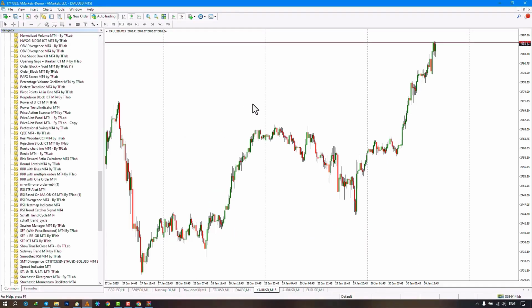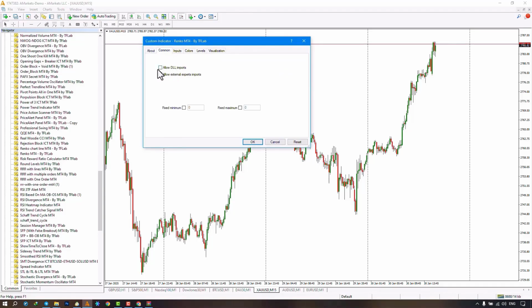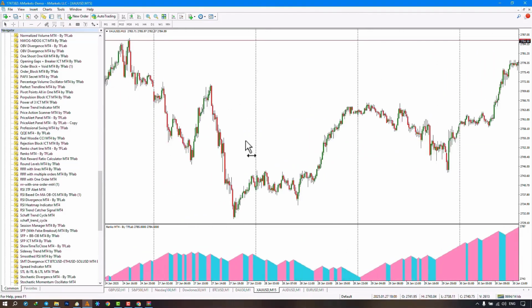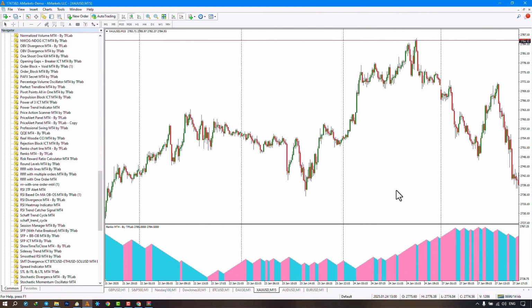From the Navigator section, we select the indicator file and, by dragging the file onto the chart, we execute the indicator. Just make sure to activate the Allow DLL Imports option from the command section, and then click on Confirm. Once the indicator is executed on the chart, a histogram window is displayed at the bottom of the chart.